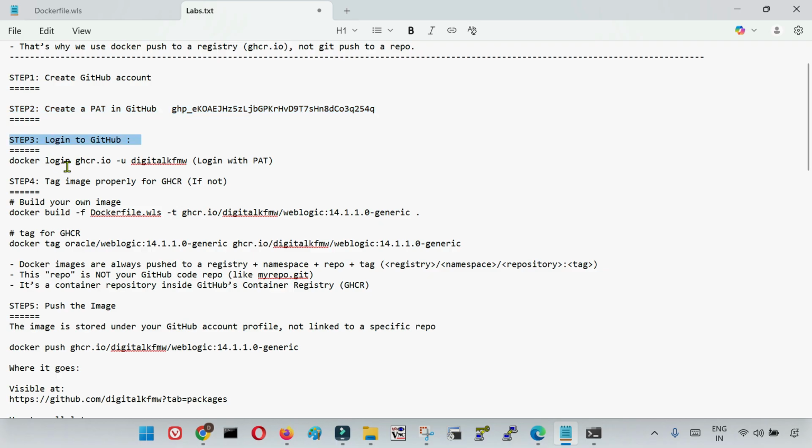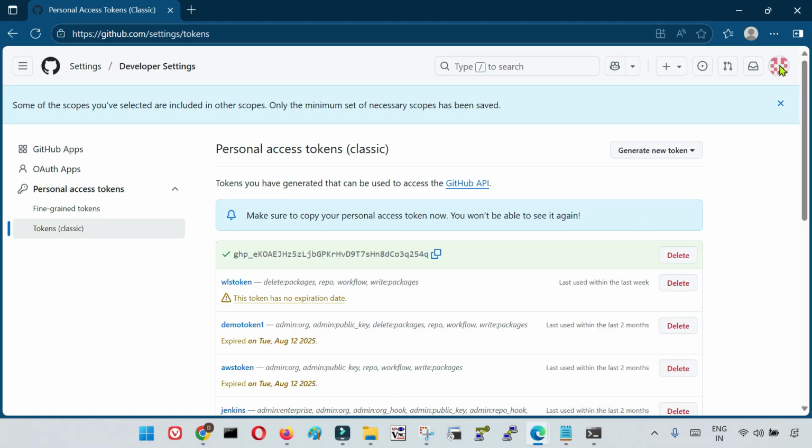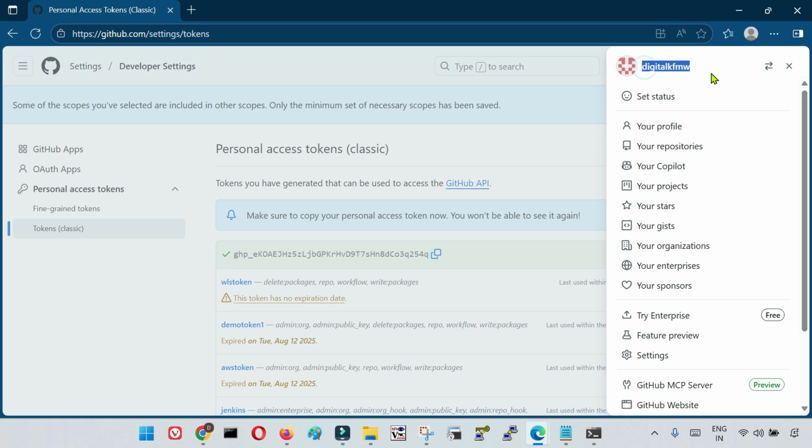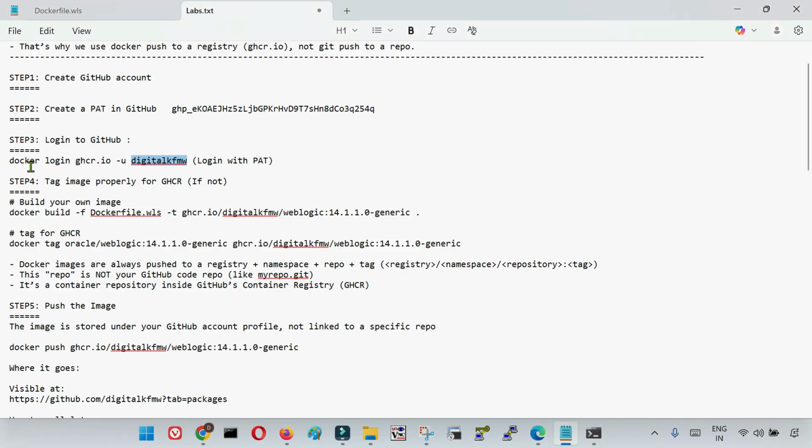Now you have to log into GitHub from the command line. You have the command docker login, and this is for the GitHub container registry: ghcr.io -u and then your account name. This is the account name I was talking about earlier. Once you log into the account, you will see the account name here. Take this account name and create this command: docker login ghcr.io -u and then your account name. This is the command that you can use to log into your GitHub account.